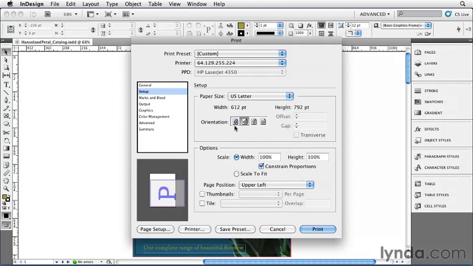Notice that as I'm making changes in this dialog box, I'm seeing this preview in the lower left corner. The white box is the paper that I'll be printing on, while this gray box with a P in it is the actual InDesign document. This gives you some good feedback about how your document will print on the page.